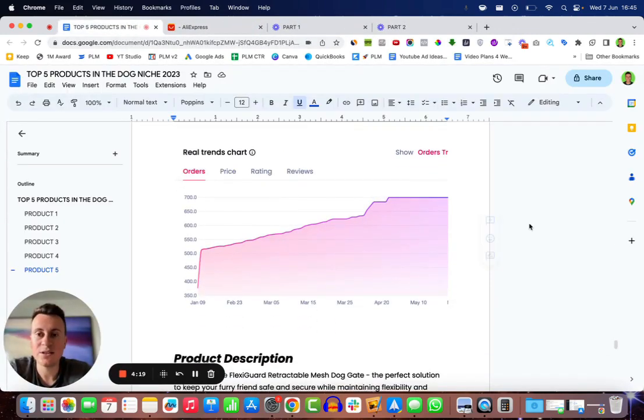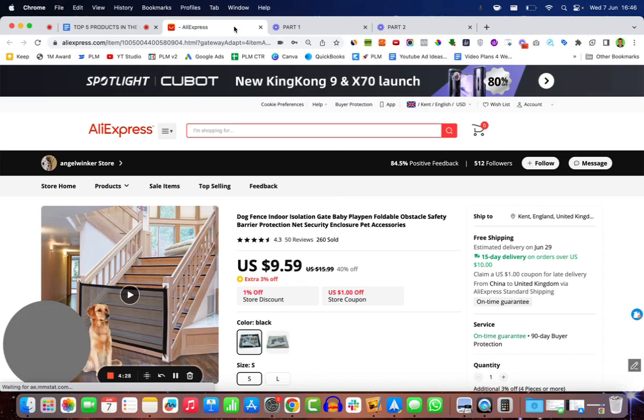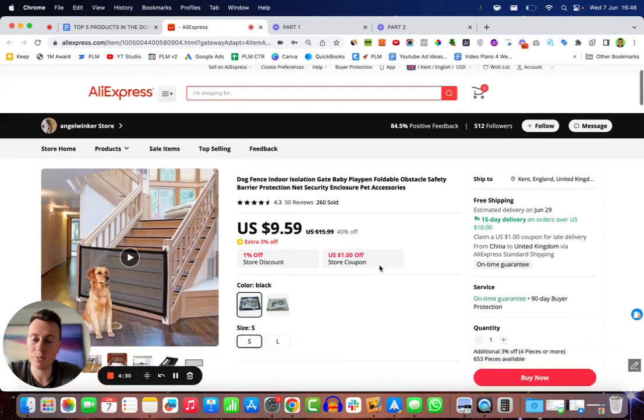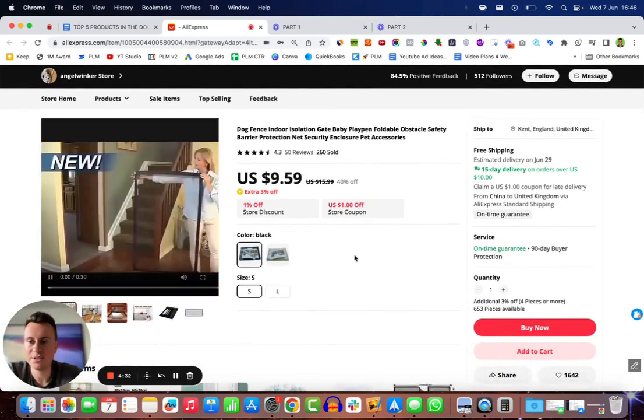So this is the order trends chart taken from Sell the Trend. As we can see, since the beginning of this year, there's been a slow and steady increase in demand, which is a great sign. It shows that it's building in popularity and more people are looking for this product. Let's take a look at this.